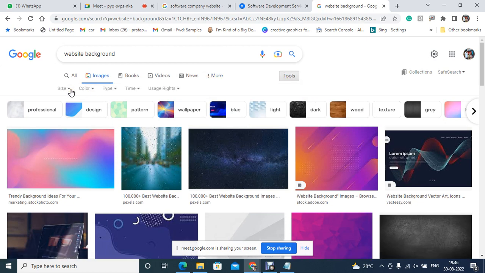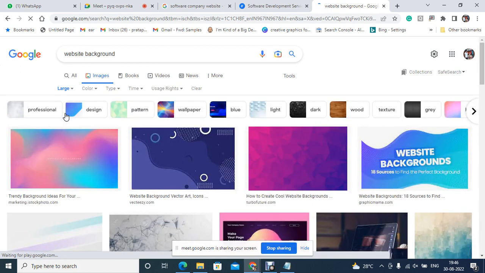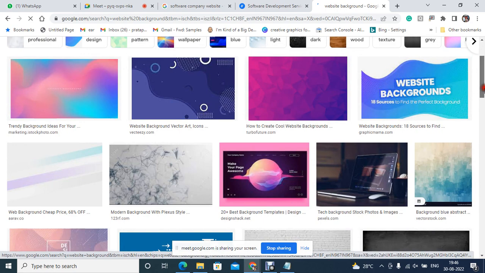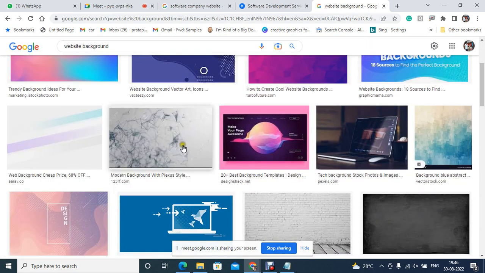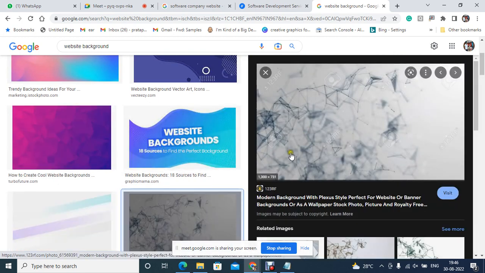So in the tools, I will go to the size option here, and I want the large one. So I'll select large. Okay, so you can customize your search in Google. Okay. So let's take something which is a little bit better. So I'm going to take this one. Let's see what is the size. Okay, this size is better. So let me go to the link.